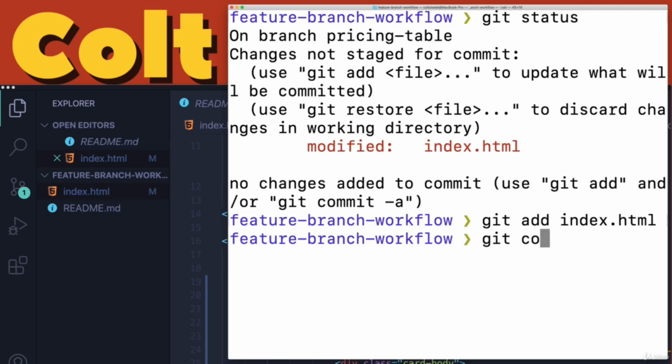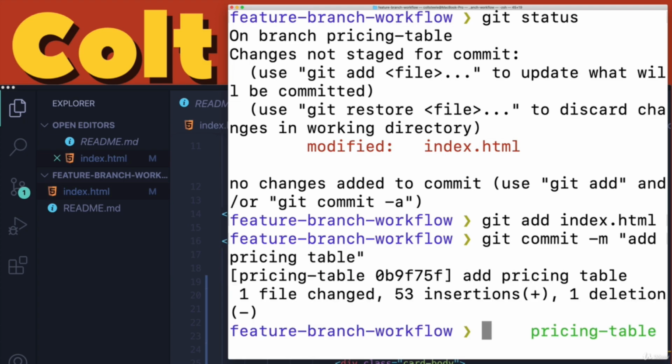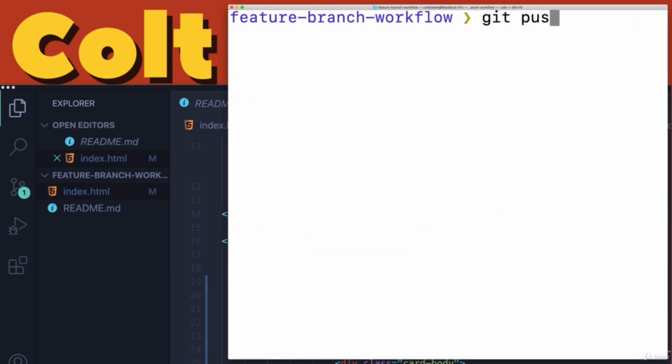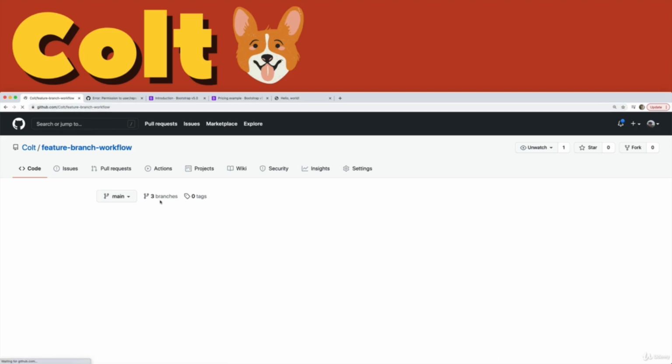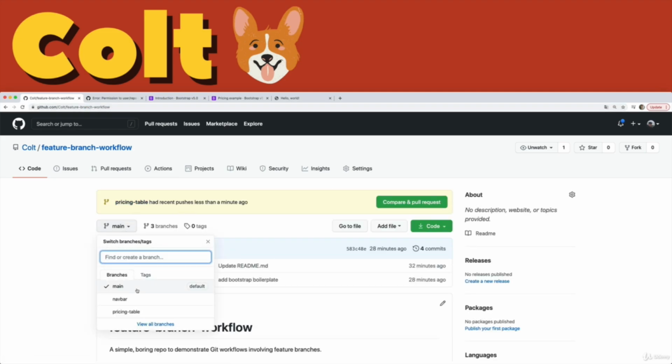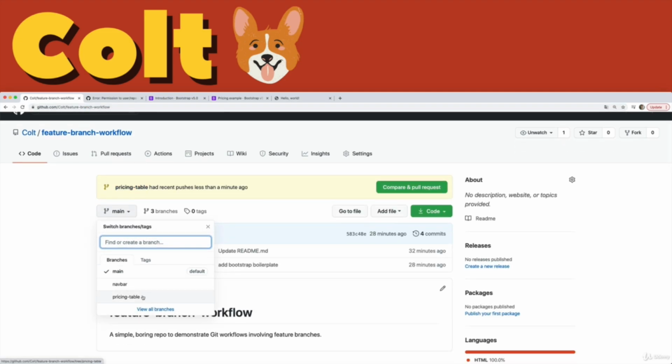So git add index, git commit, add pricing table. I'll just go with that. Okay, and now I can push that branch up. Git push origin pricing table. And we'll go back to GitHub. And now we have two branches up here, navbar and pricing table.